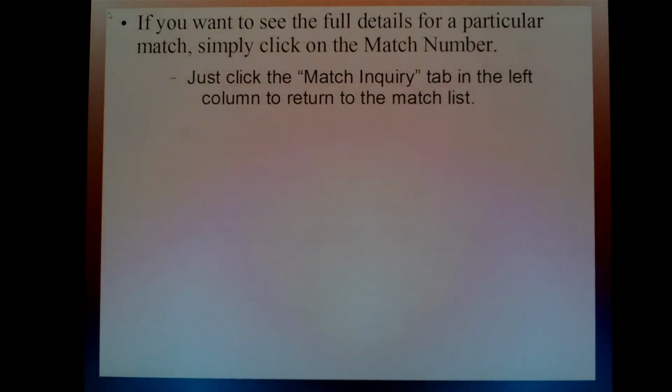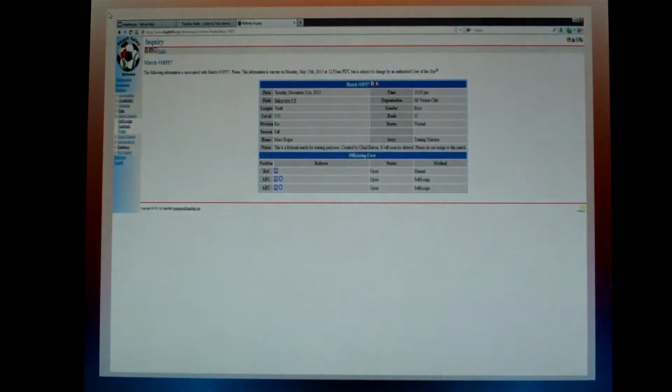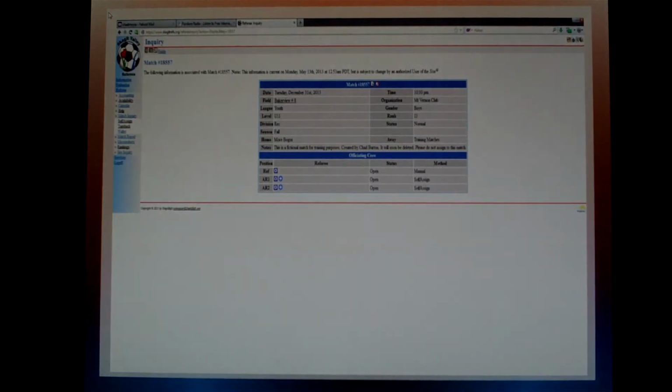If you want to see the full details for a particular match, just click on the match number from the list. And of course, to get back to the full match list, just click on the Match Inquiry tab again on the left side of the column. Here's a sample of a match detail. This is after you've clicked on the match number. This is just the detail about this particular match. Notice at the bottom you see the open referee positions.